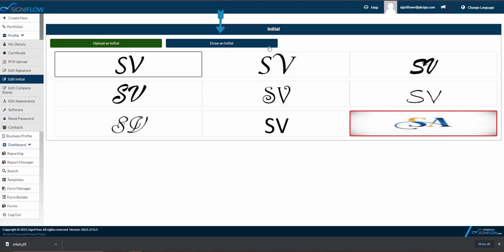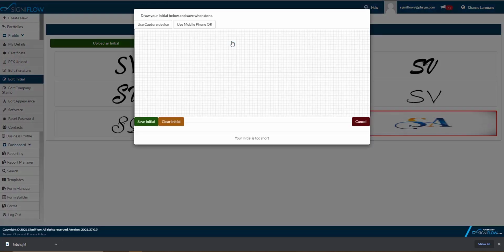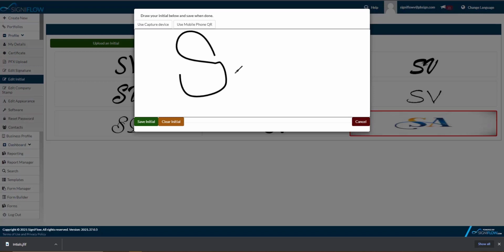The second option is to draw your initials. You will be able to draw your initials with your mouse, on a touch screen, or on a laptop trackpad. You can also use a mobile phone QR. Simply scan the code given. When done, save your initials. Your initials should be in the red box.